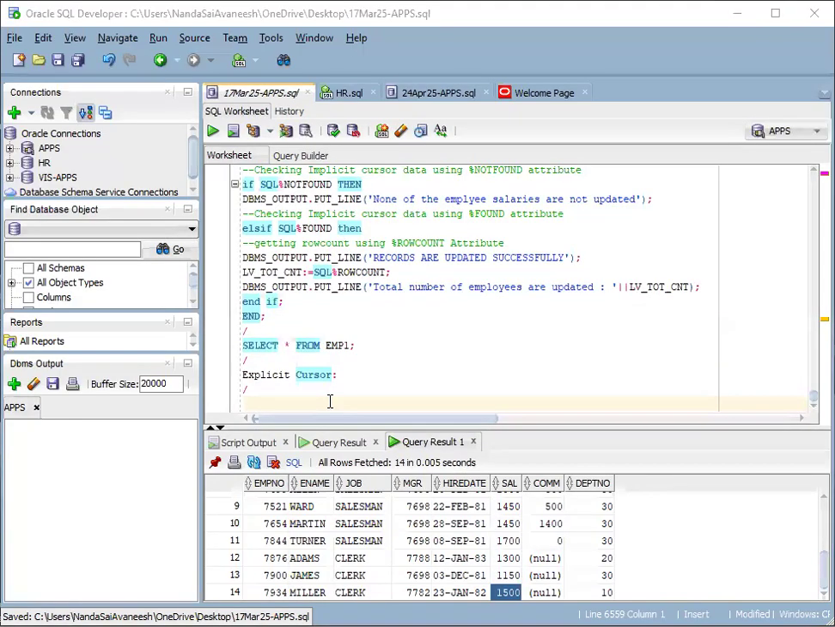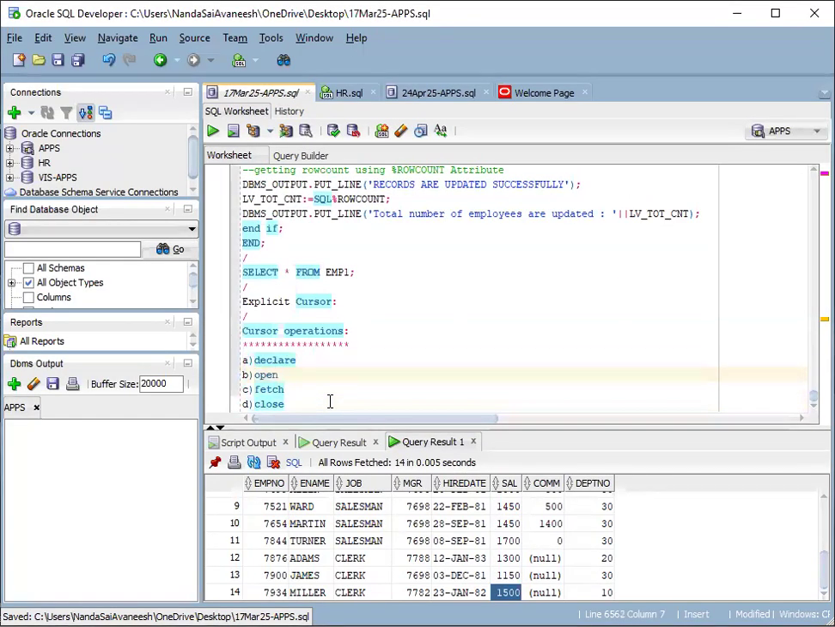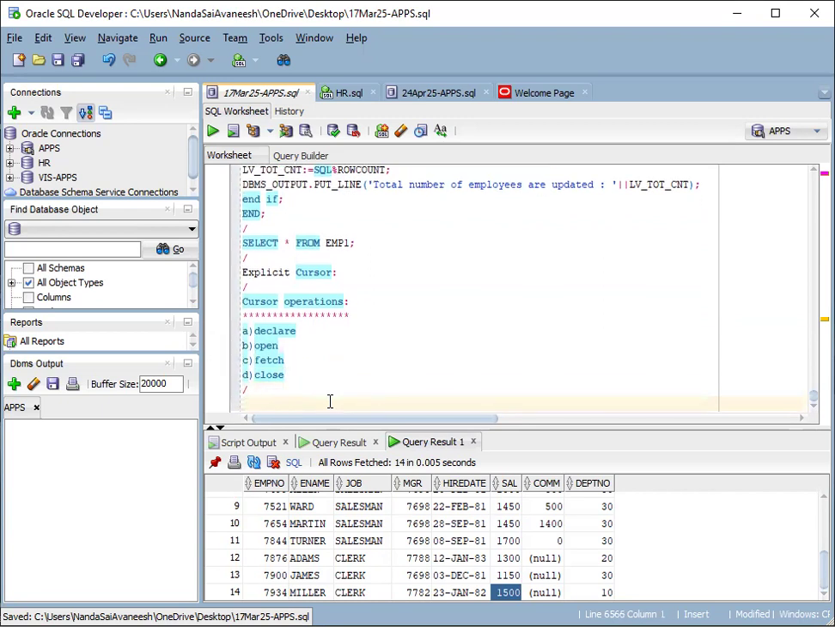In the explicit cursor, we have to declare the cursor. After that, in the execution section, we have to open the cursor, fetch the records from the cursor, and after our task is completed, we have to close the cursor. That has to be done by the user or developer.